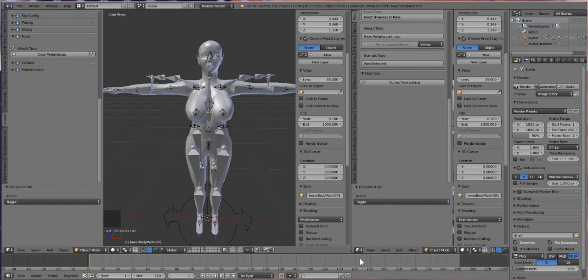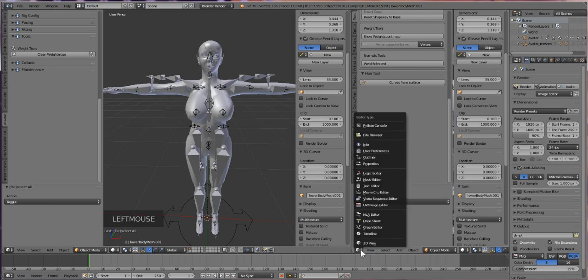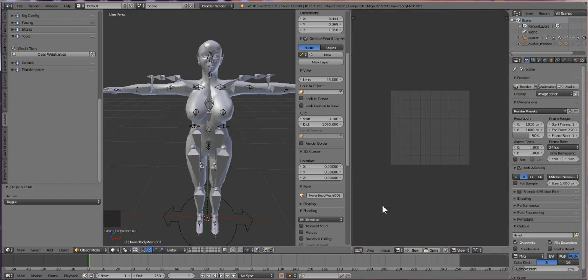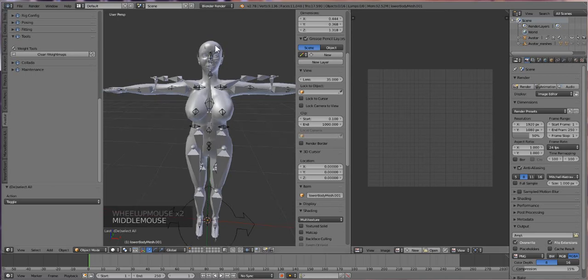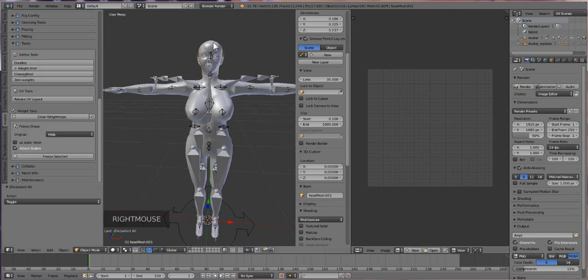In this new window, we're going to go down here to where this little box is. It's right next to the view button, and you're going to change it from 3D view, which is what it is currently, to UV image editor, and you'll get this little gray box with a grid. So this is our UV thingies. So what we're going to do now is click on a random part of our body.